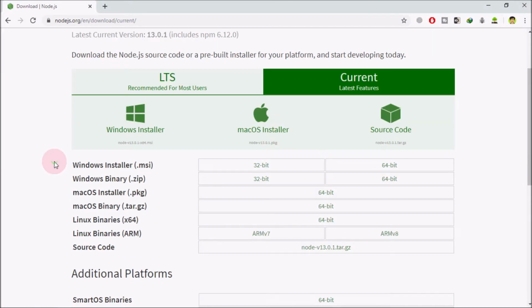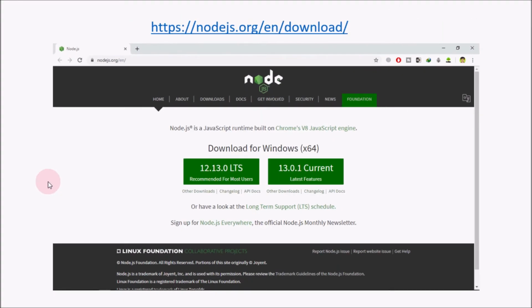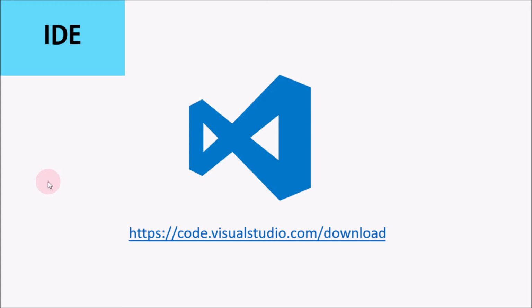After downloading it, just click on the setup to install it. It is very easy, as you have installed so many software packages on your machine. You don't have to run any other commands to install the Node server onto your machine. Here is the link to the website as well.